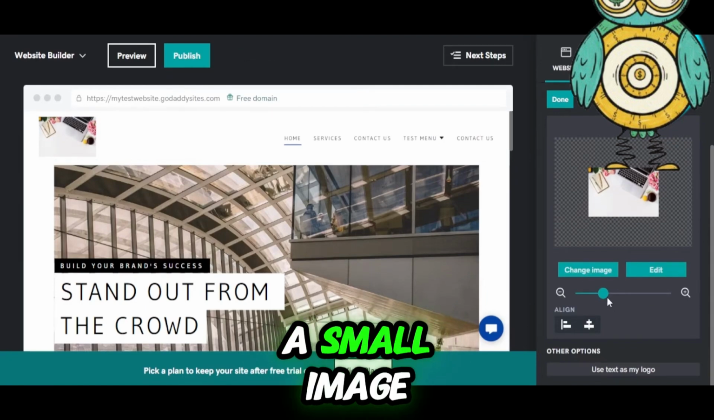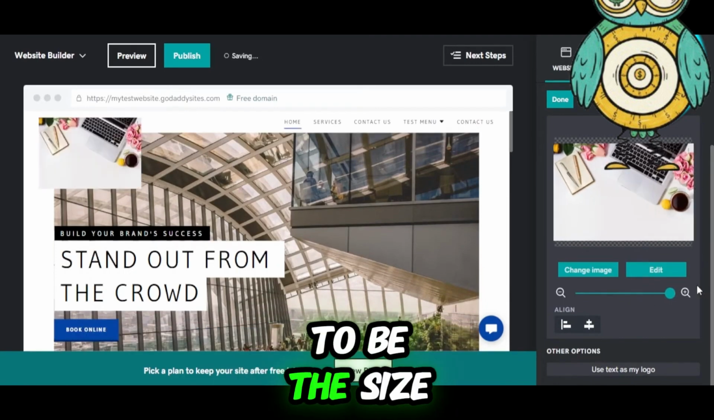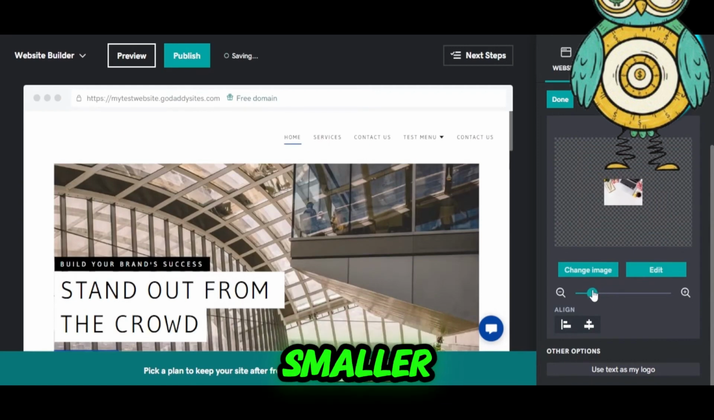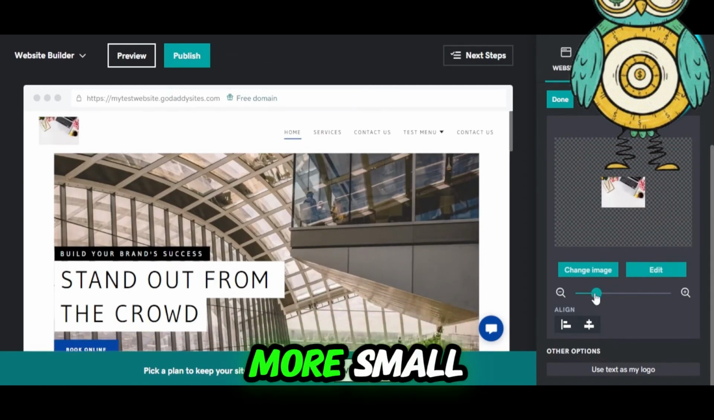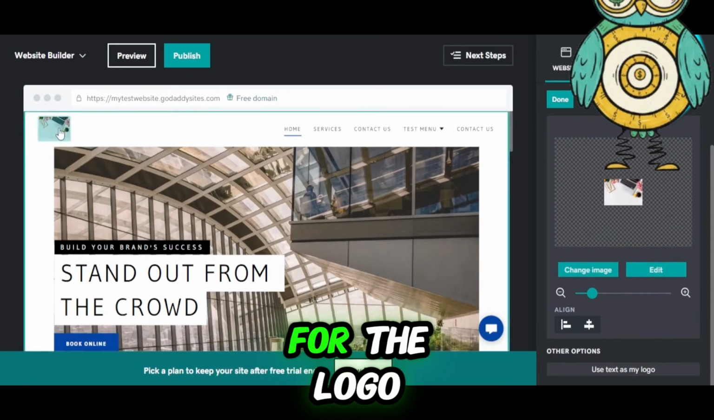It is going to be a small image, but you can zoom in and zoom out accordingly. This is going to be the size and you can decrease it. So I'm going to actually make it a bit smaller. Let's see how it looks. Okay, let's make it a little bit smaller. Okay, so this size is, I think, looking good for the logo.